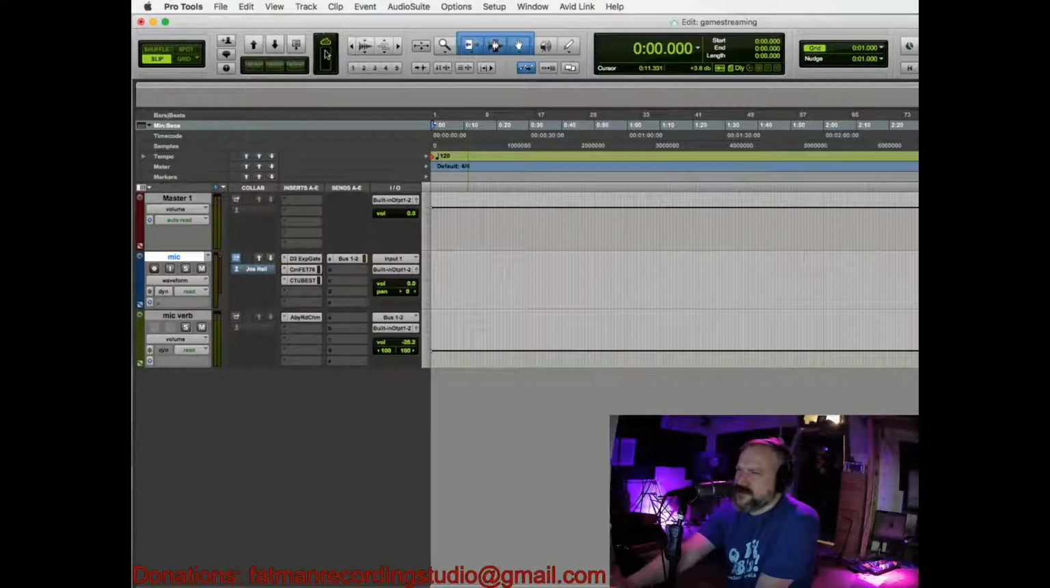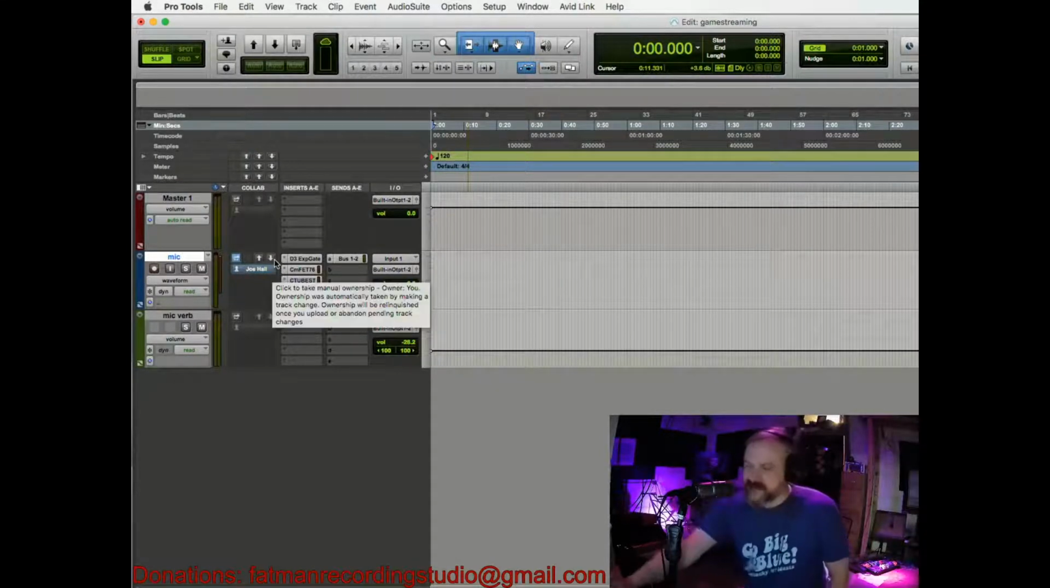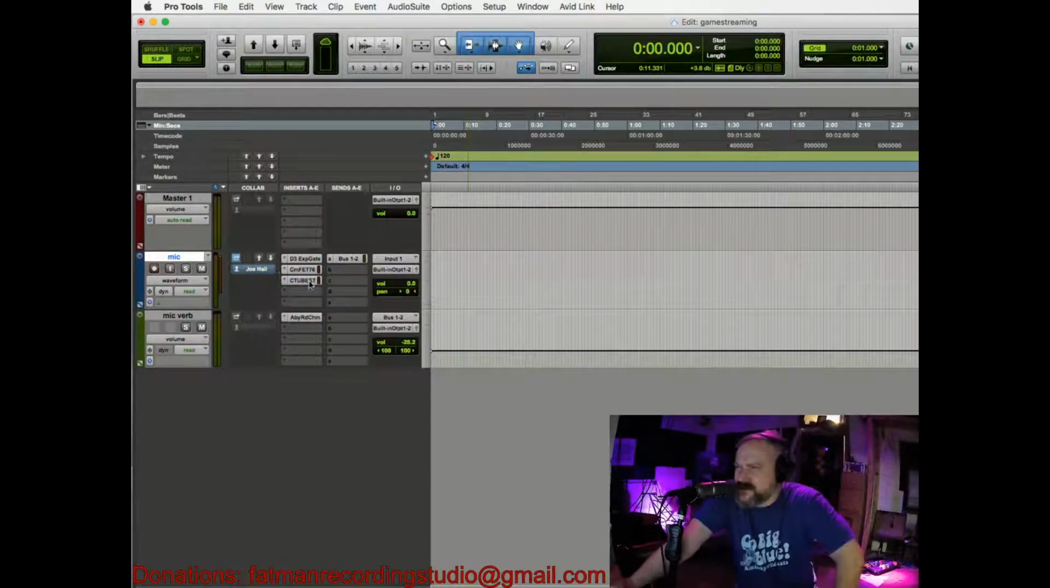Here's your meter for cloud storage, telling you how much space you have at the Avid Cloud to upload to. And then down here in these little collab windows, this is where you share the file, and this is where you upload and download changes. So how do you make changes to a wave and send those to somebody?